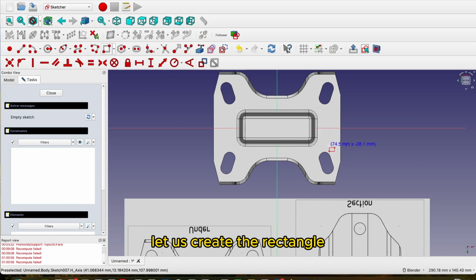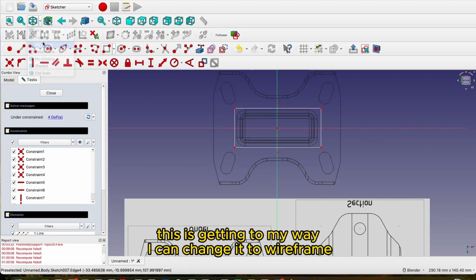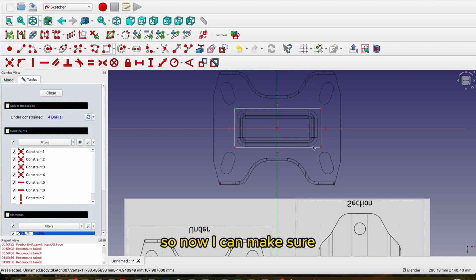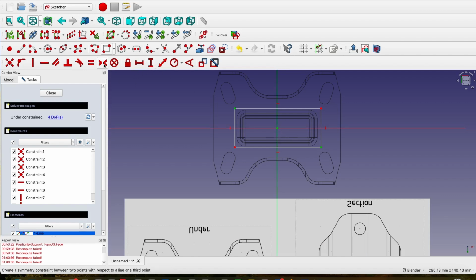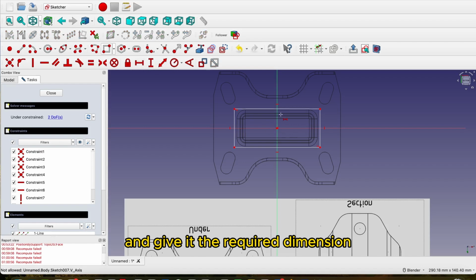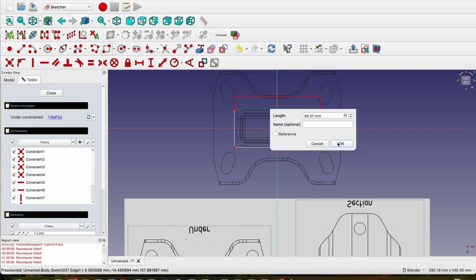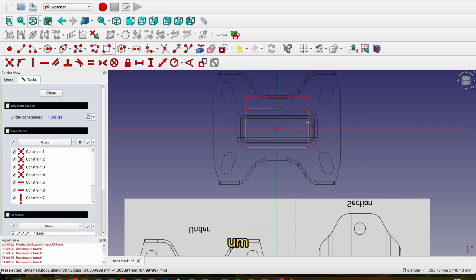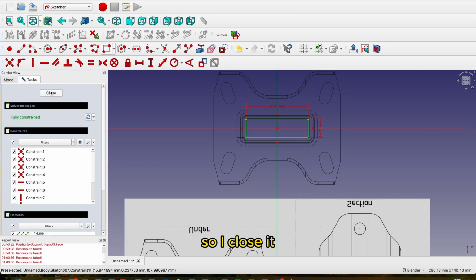Let us create a rectangle. This is getting in my way. I can change it to wireframe. So now I can make sure the rectangle is symmetrical across this origin and give it the required dimension 49.01 and 14.01. So I close it.